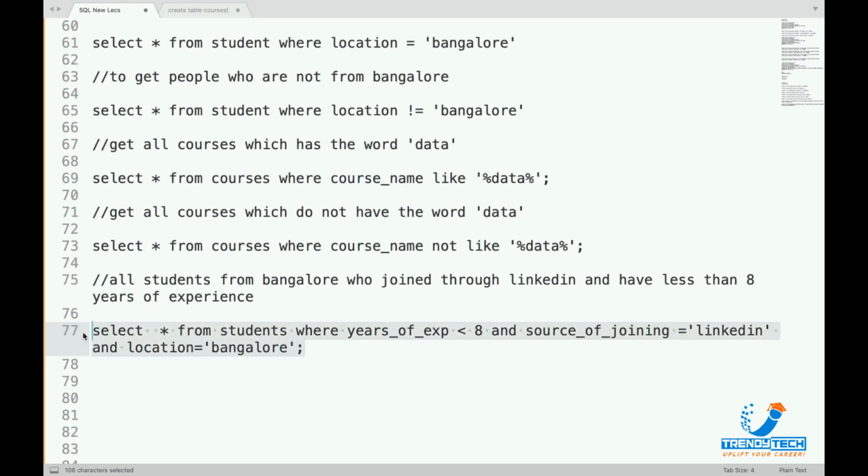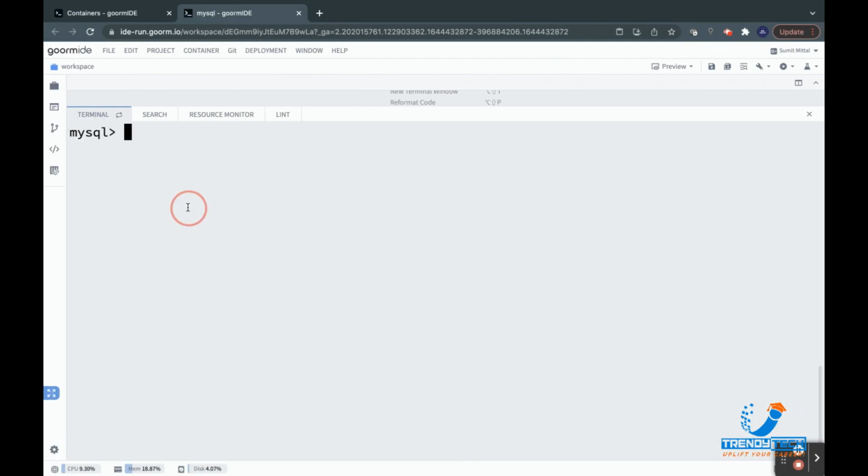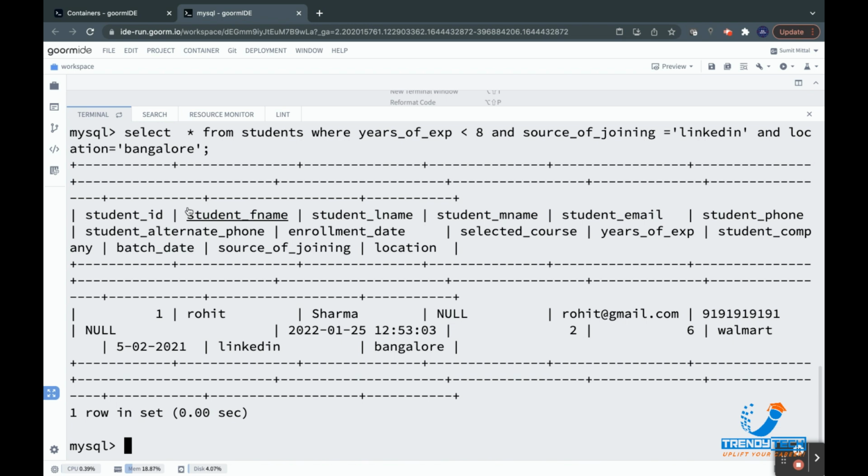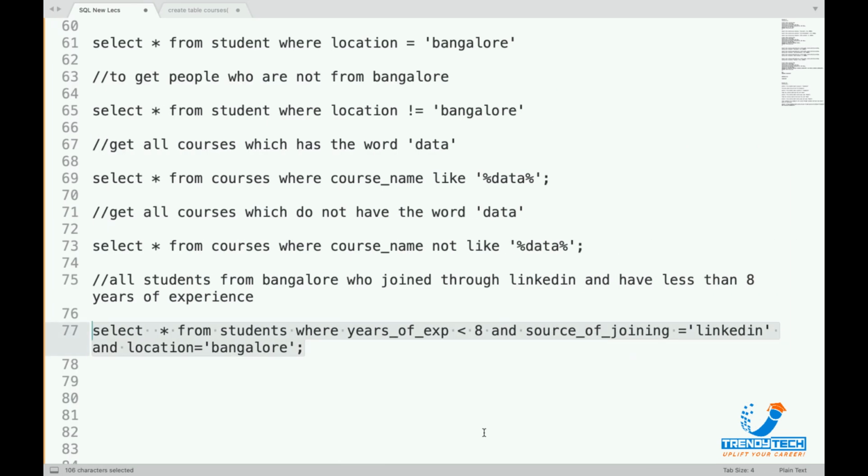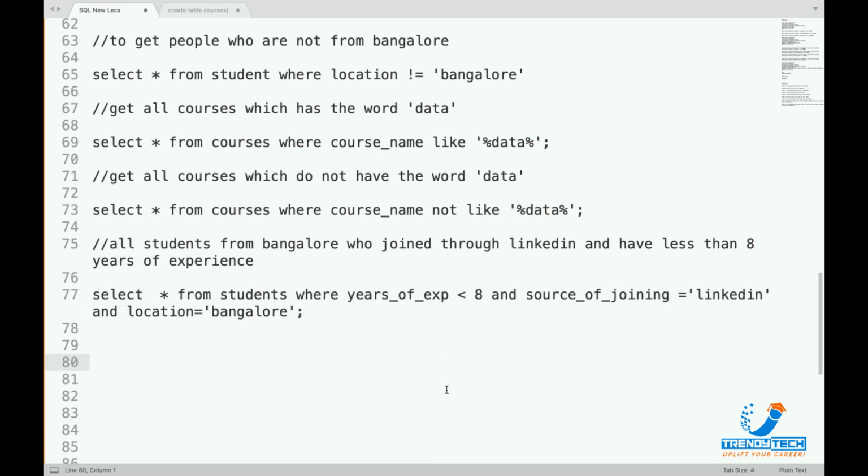Let me just run it and show it to you. And we see Rohit Sharma is the only one who qualifies for it because he satisfies all the three conditions. He's from Bangalore, he got to know about the course through LinkedIn, and moreover he has less than 8 years of experience, which is 6 years only. So this is the way we write this query.